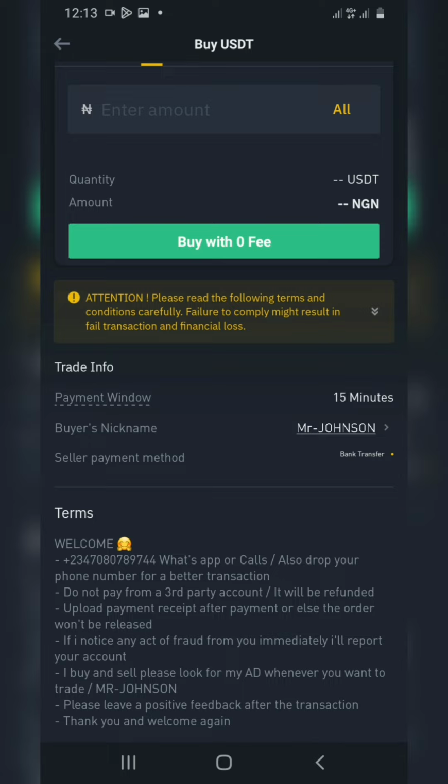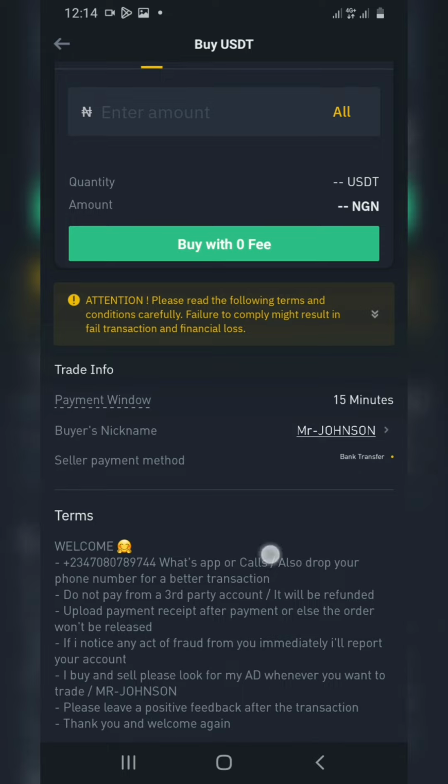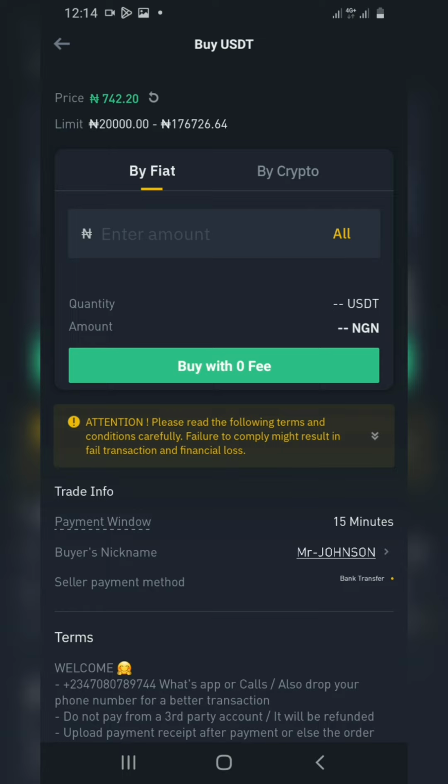Yes, I will not. I will be refunding. If you use a third party, say we refund your money, or place the payment method after payment, or else the order will not be released. You can understand. You notice all this guy's rules are too much. I bought from him before. He said you must drop your number before he can make payment to you.